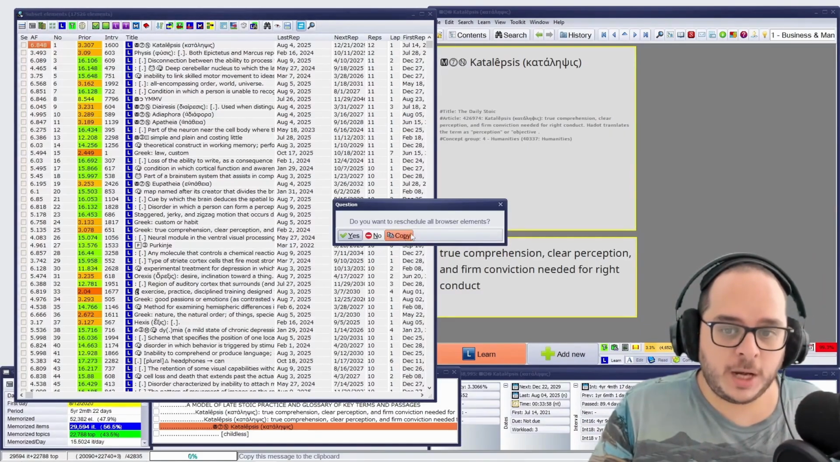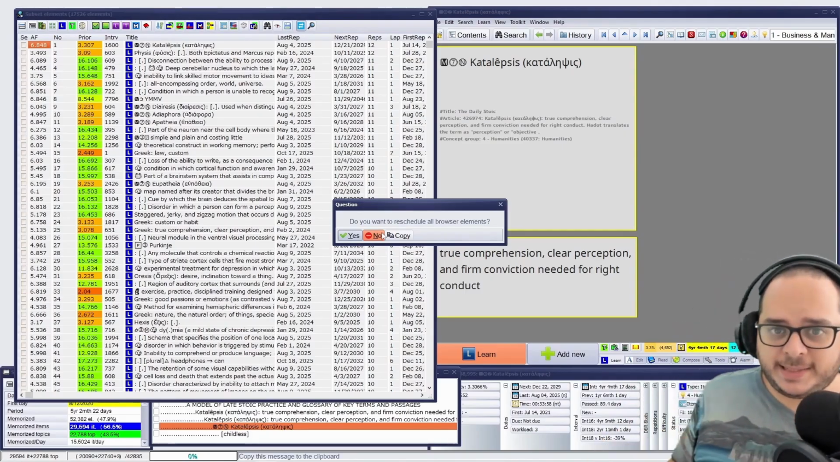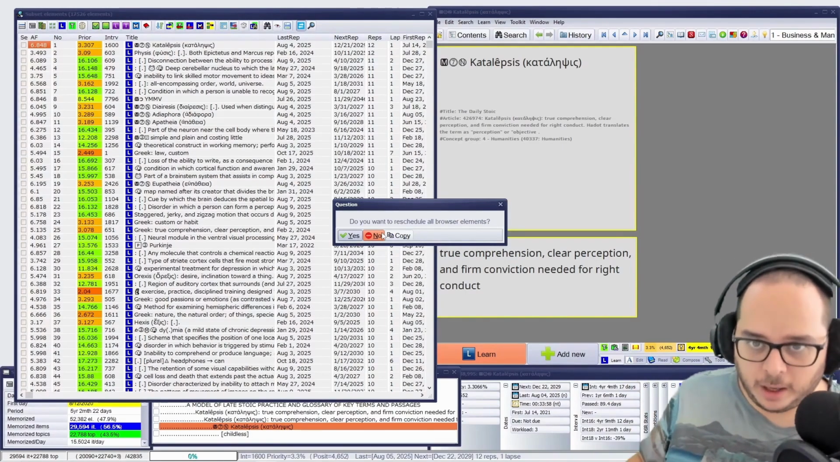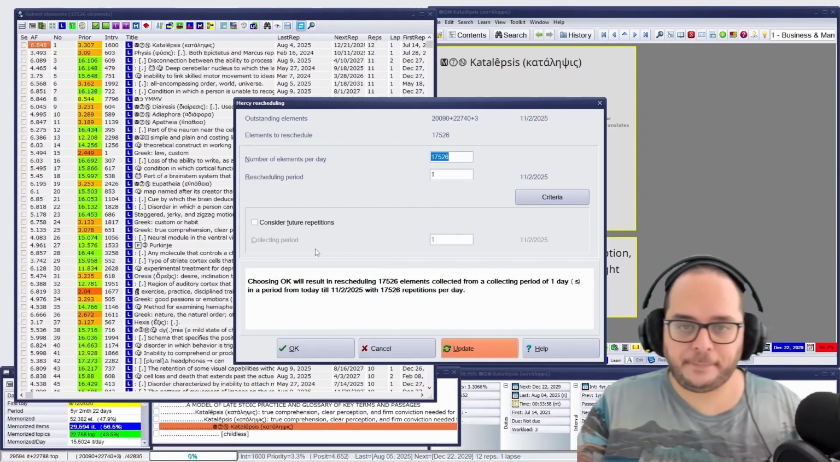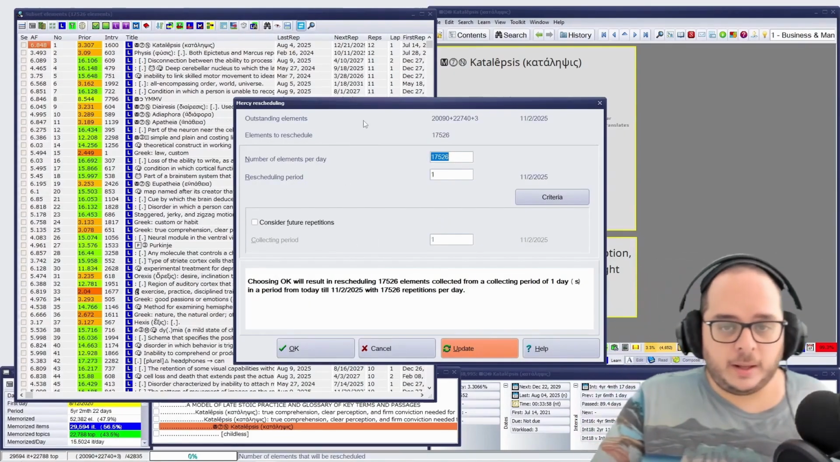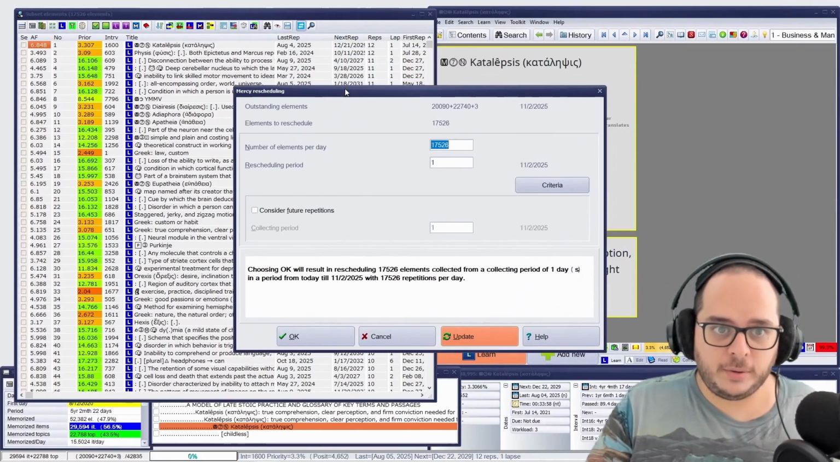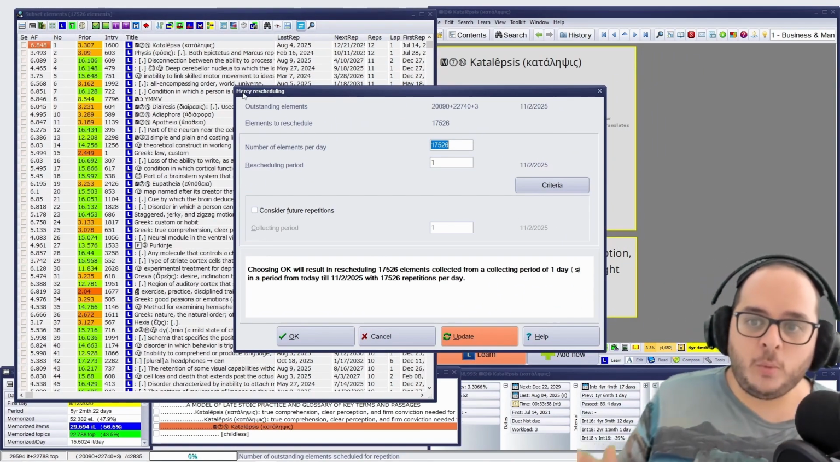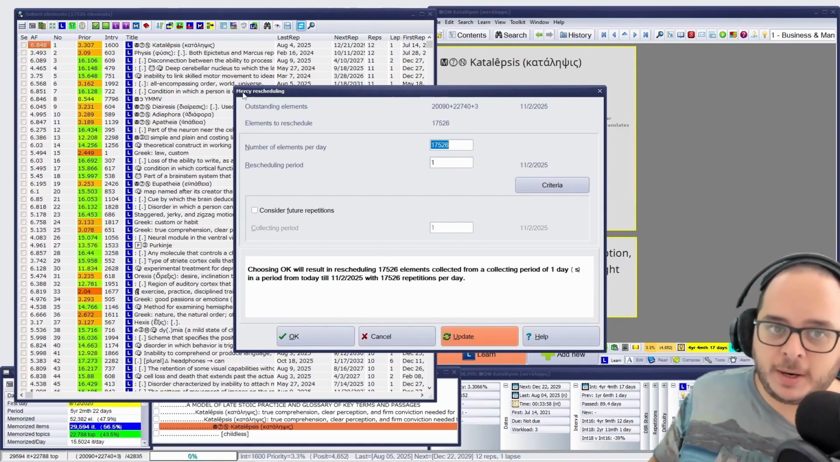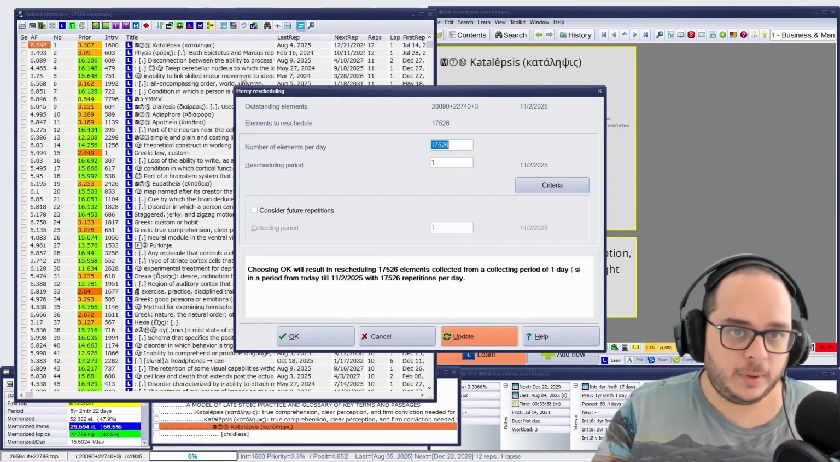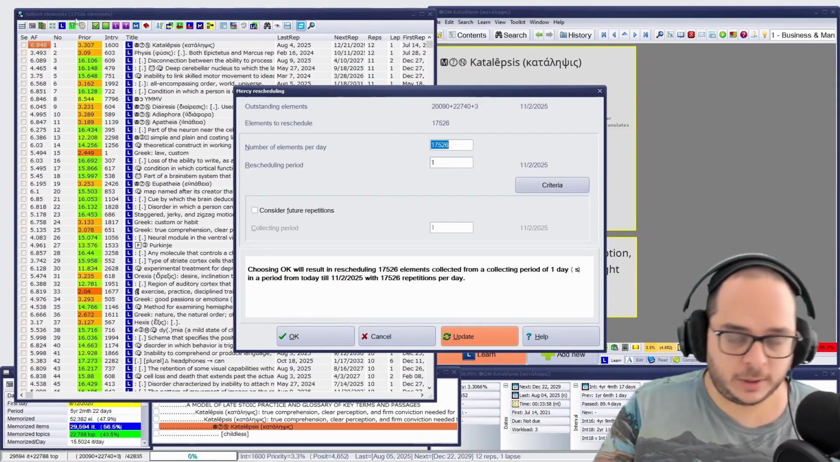Do you want to reschedule all browser elements? Yes or no? And that's the fact. It will change every single element. So yes. Okay. Then, even if it's a subset Mercy, it reuses the same menu and it says Mercy. But we are not using Mercy, because Mercy is the entire collection. This is the contents of the browser, in this case 17,000 elements.